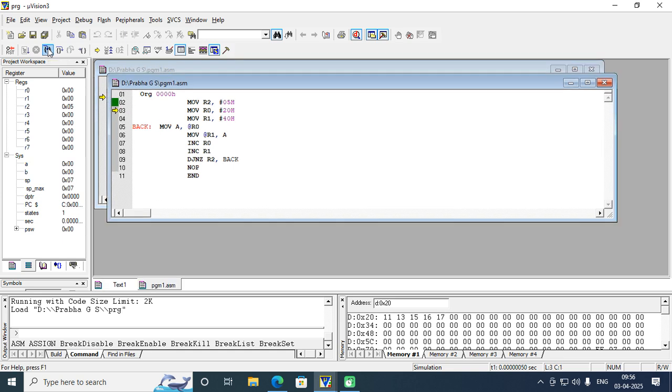See, initially what happens, MOV R2, #05H. So R2 you can observe here, R2 is equal to 05H. It has loaded. Next R0 is equal to 20H. Next R1 is equal to 40H. So you can observe R0 and R1 have been updated with the values 20H and 40H.